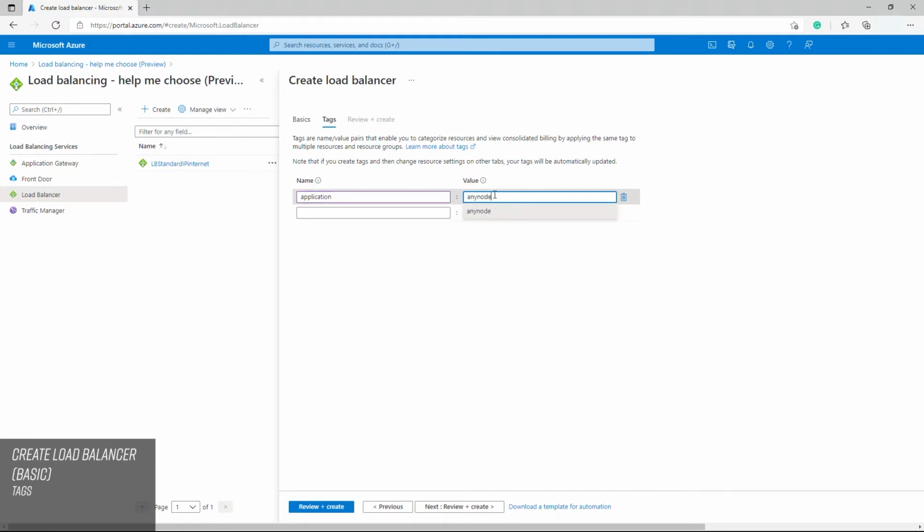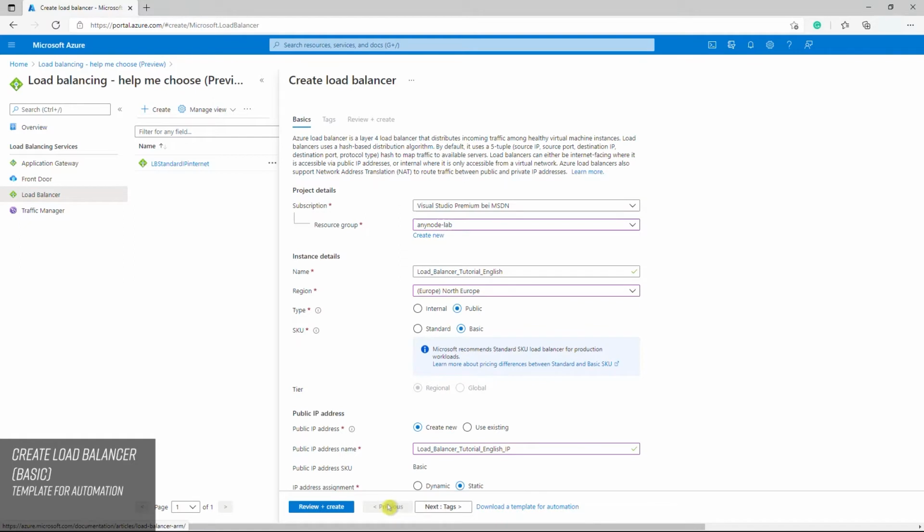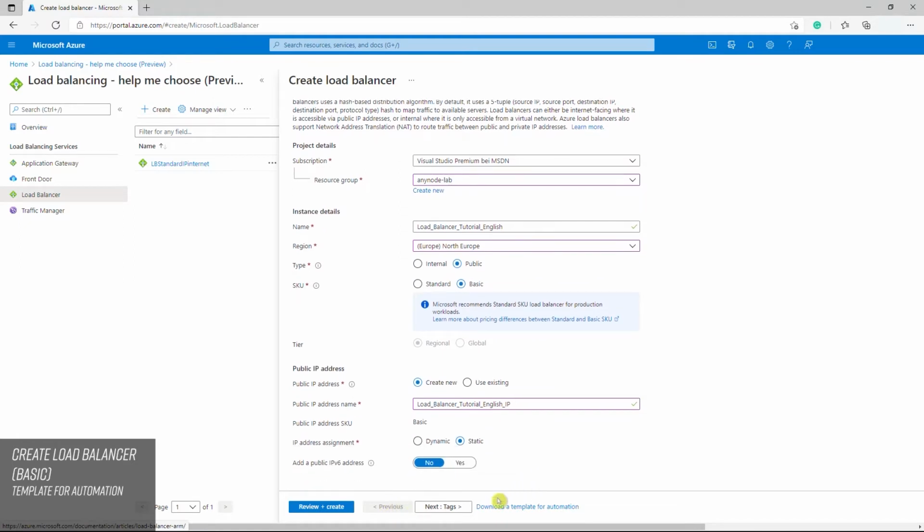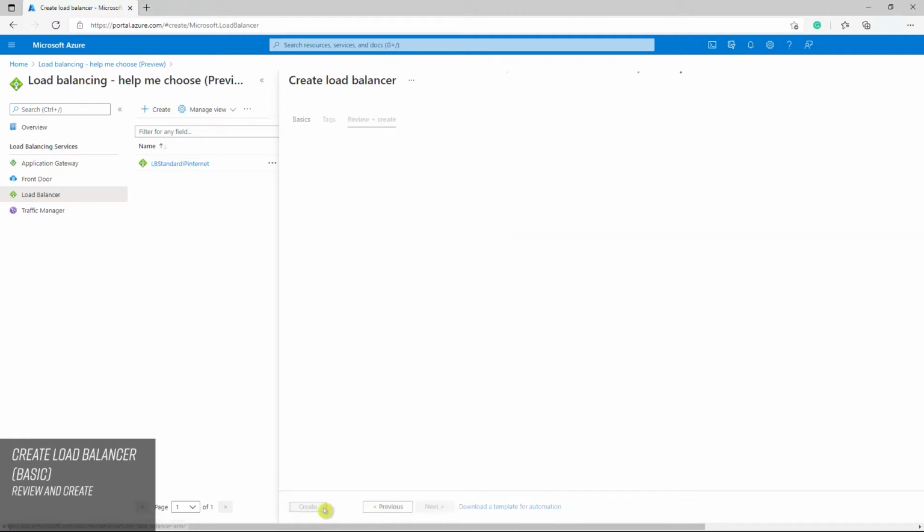For example, it would be possible to enter application as the name and anynode as the value. One can then later filter by these values to find the right load balancer. If you want to create a lot of load balancers that are all built identically, it is possible to download a template for automation.